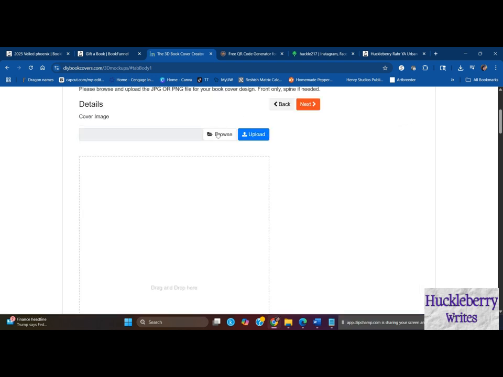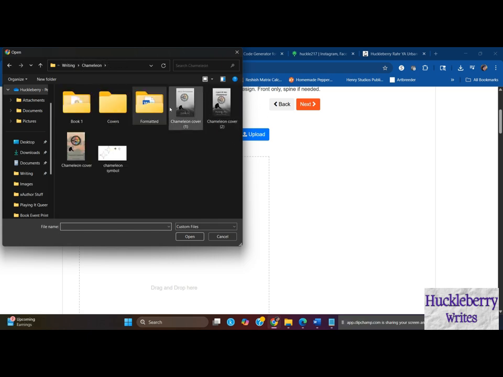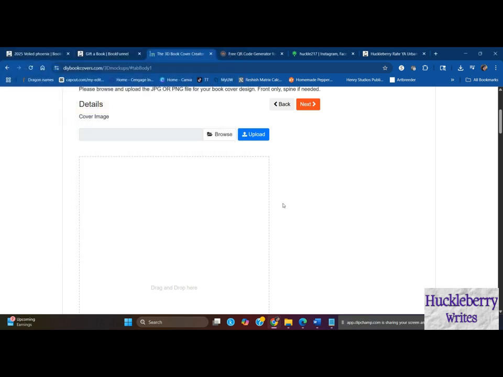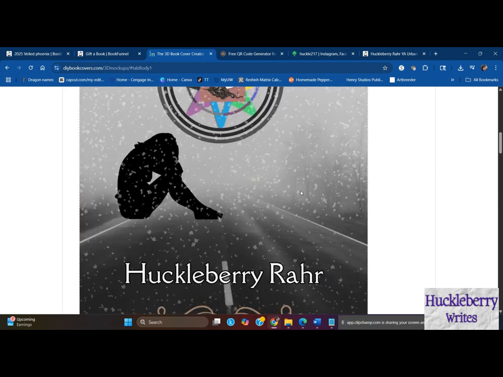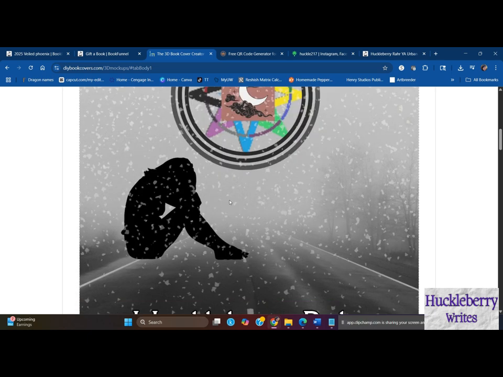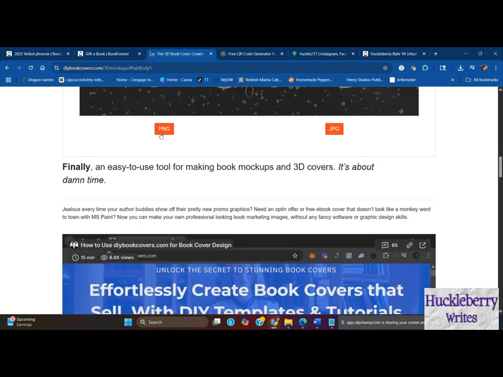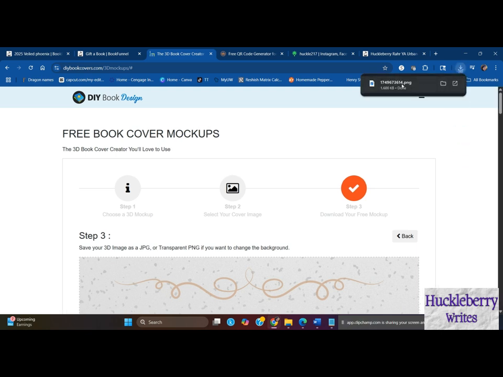You come here, it says, give us an image of your book. So if I come and I find a cover of my book, this is a cover I created as a temporary until I get an official cover for this book. If I hit upload, I have this, it's so big. It is huge right now. And then you go to the next one. And then you can decide if you want it as PNG or JPEG. I usually go for PNG because it's a smaller document. And then you wait for it to floop up into here.